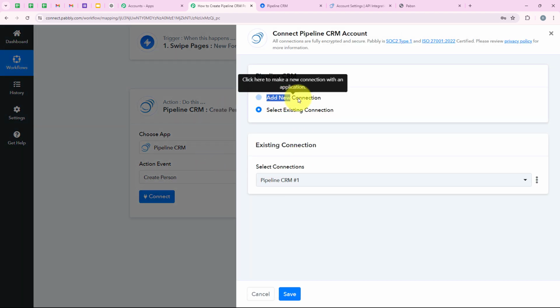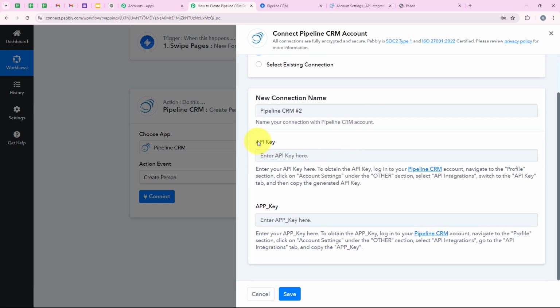And as you can see, it is asking me to add a new connection or select an existing connection. So if you have already connected your Pipeline CRM account with your Pabbly workflow, you can click on select existing connection and then save. But if you haven't, you have to follow me. Click on add a new connection. And now it is asking me for the API key and the app key.